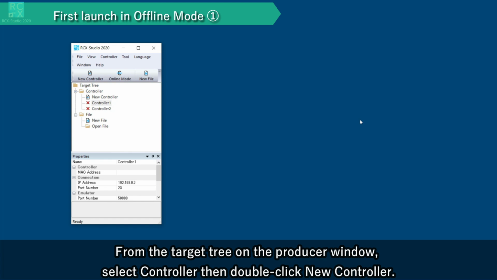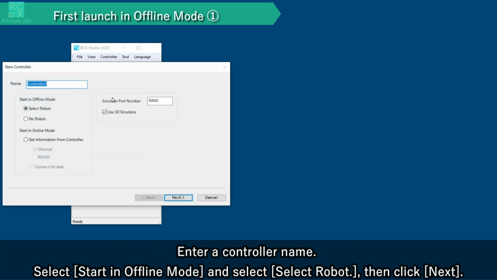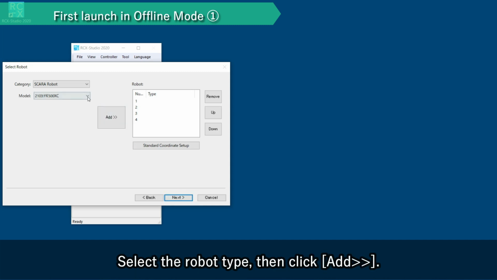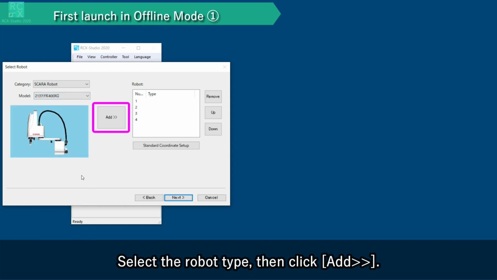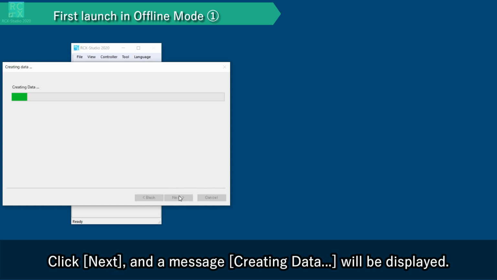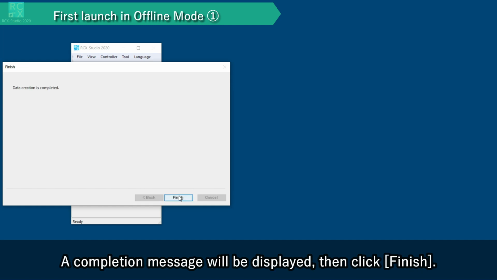From the target tree on the producer window, select Controller, then double-click New Controller. Enter a controller name. Select Start in Offline Mode and select Robot, then click Next. Select the robot type, then click Add. Click Next and a message Creating Data will be displayed. A completion message will be displayed, then click Finish.